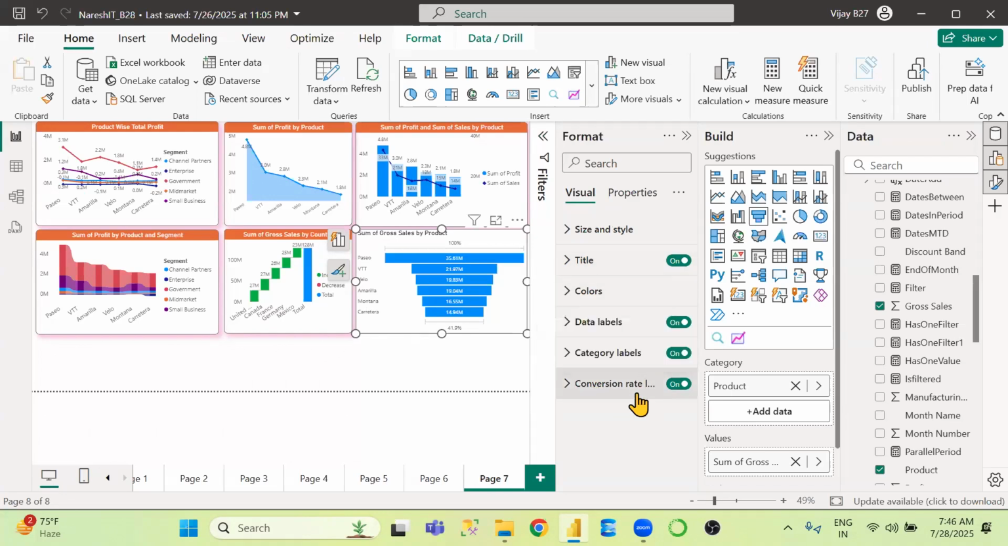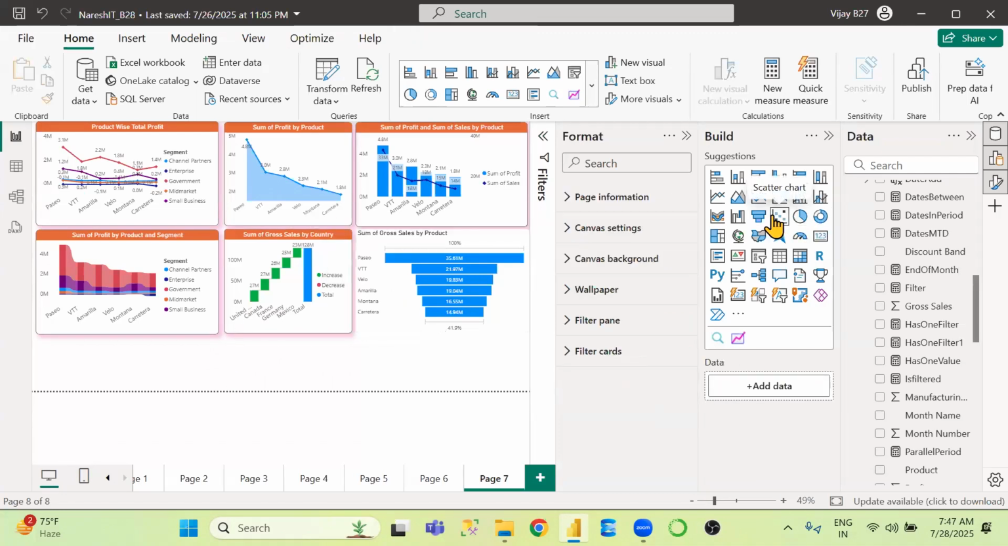Understand clearly? Conversion rate. What is conversion rate? See here, did you see 100%, 41.9%? Those are conversion rates. If you want to disable the conversion rate, turn this one off, and the conversion rates are gone. Is that clear? Understand clearly. Next one, what is the next option?